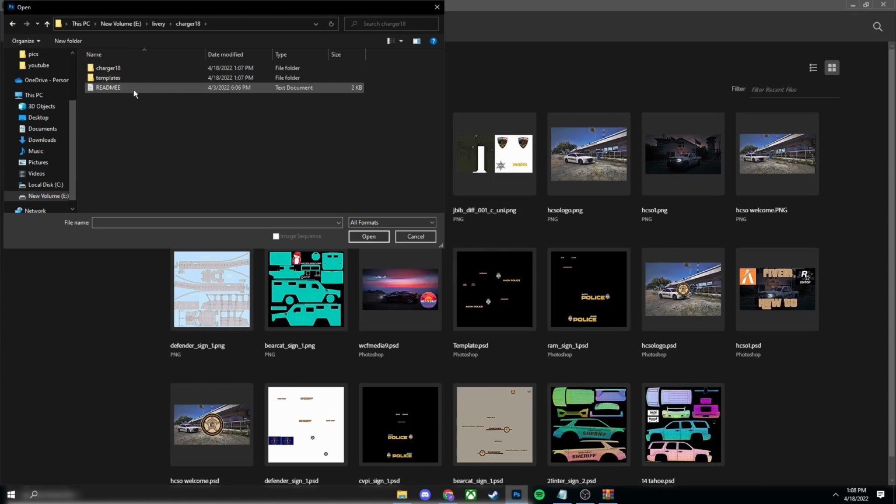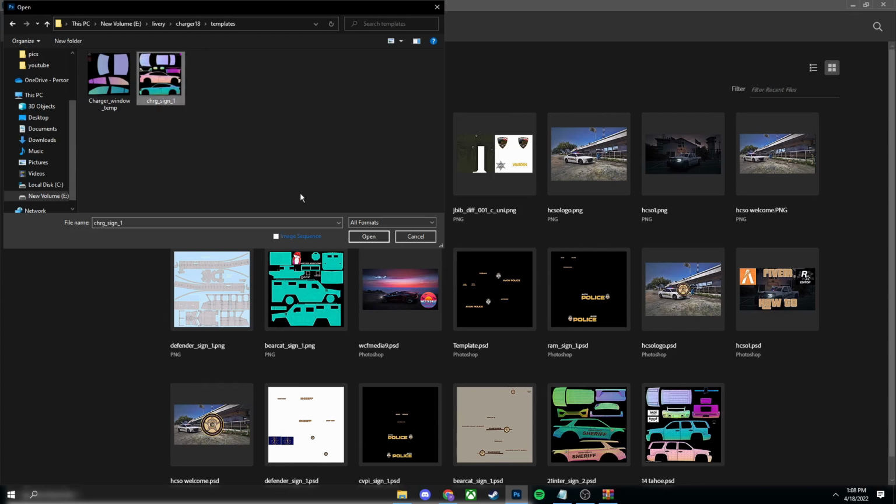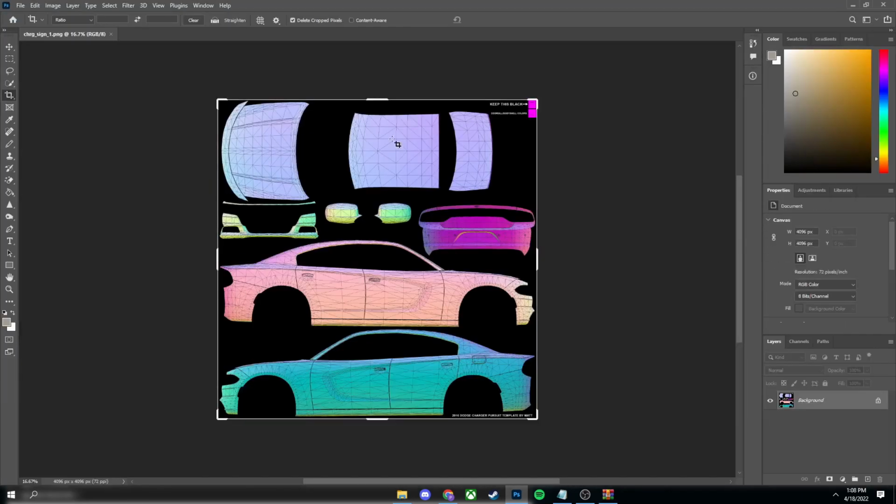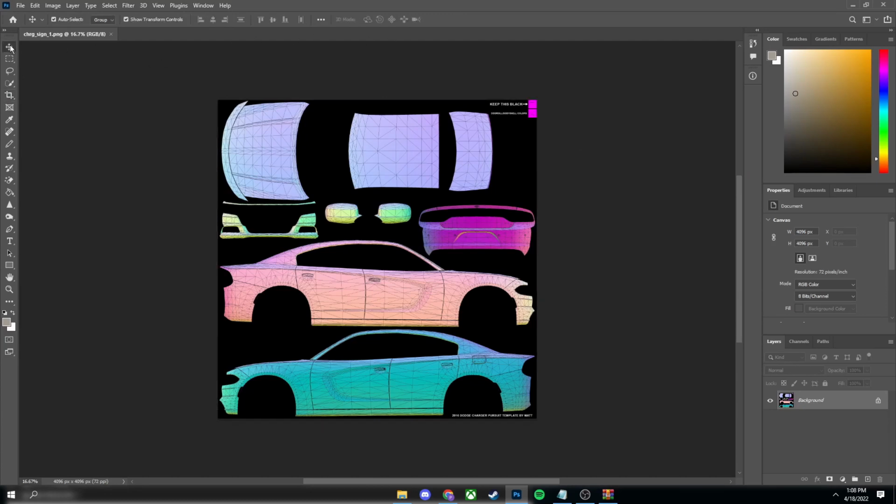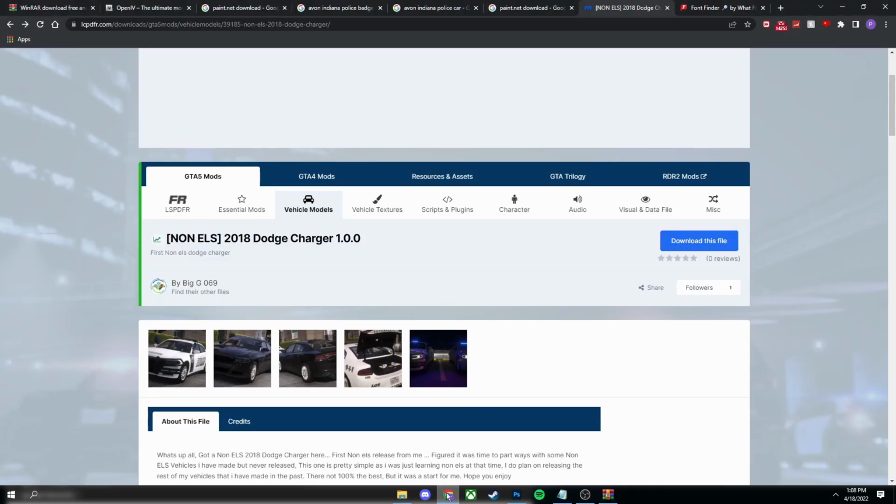Here we go. We got the templates right here and the files we dragged into that folder. And we're going to want to open this one that says charger sign. And here we go. There's that picture. So go ahead and what you first want to do is get basically the background body of the car.